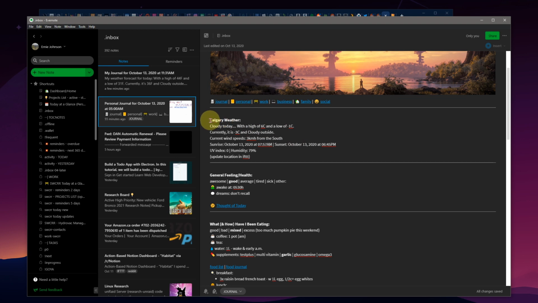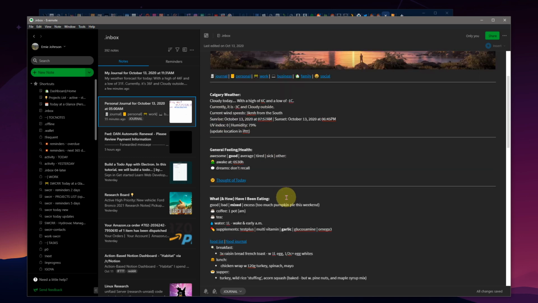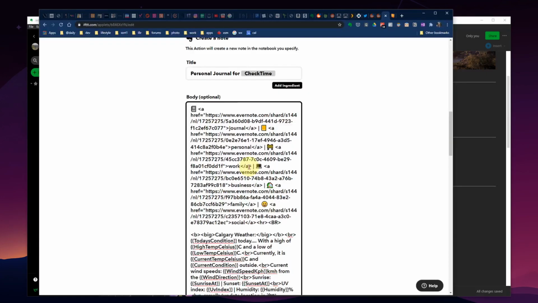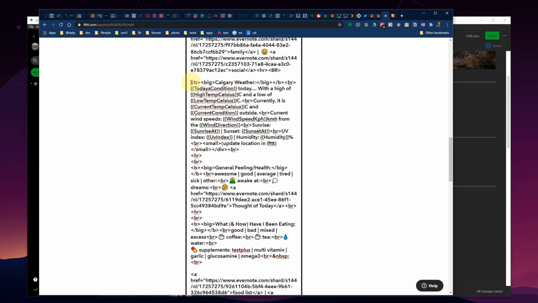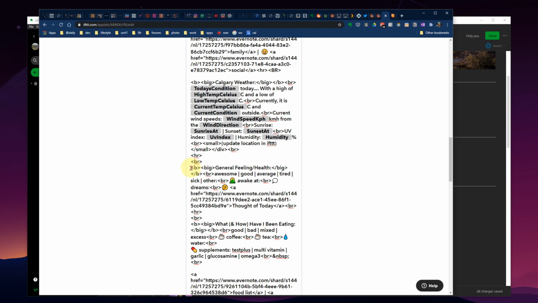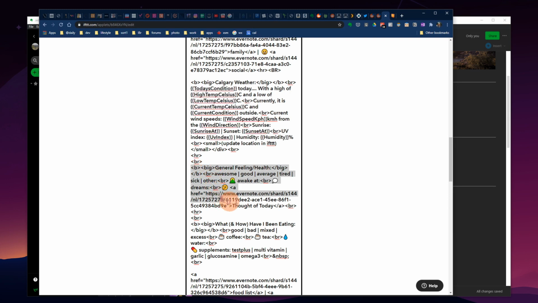Here's my actual weather forecast, all trimmed up and made in what I call nice and neat. Cloudy today with a high of +6 Celsius and a low of -1. Currently -3 outside. Wind speeds, sunrise, sunset, that's all in the same line now. My UV index and my humidity on the same line. And I've just added a note here to myself, update location in If This Then That, just in case I forget where it's pulling location data from. My general health notes. If we scroll down here, here's all that weather, all in this section. Here's my general health notes, all in this section.